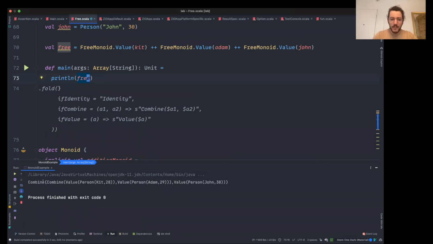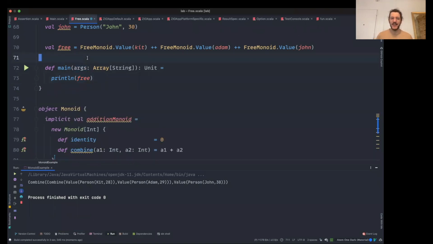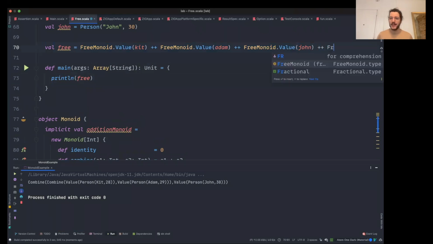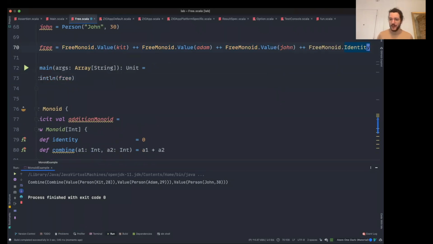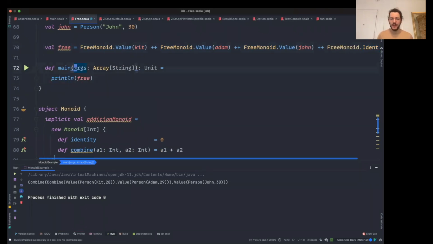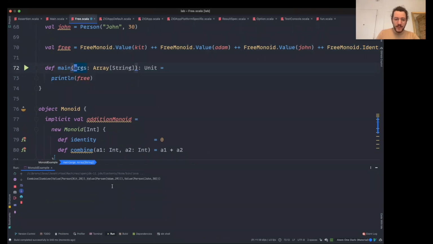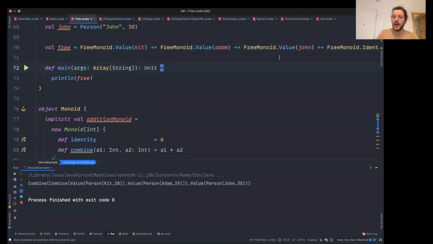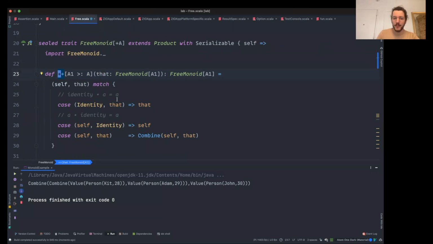And as we see, it's just a bunch of these nested combine nodes. So it's this weird tree structure that represents our AST. Not surprisingly. But what we can also do is combine these things with Freemonoid.identity if we wanted to. And if we see what happens here, it's going to be the same thing because we implemented our ++ to forget about identities, which is kind of nice.